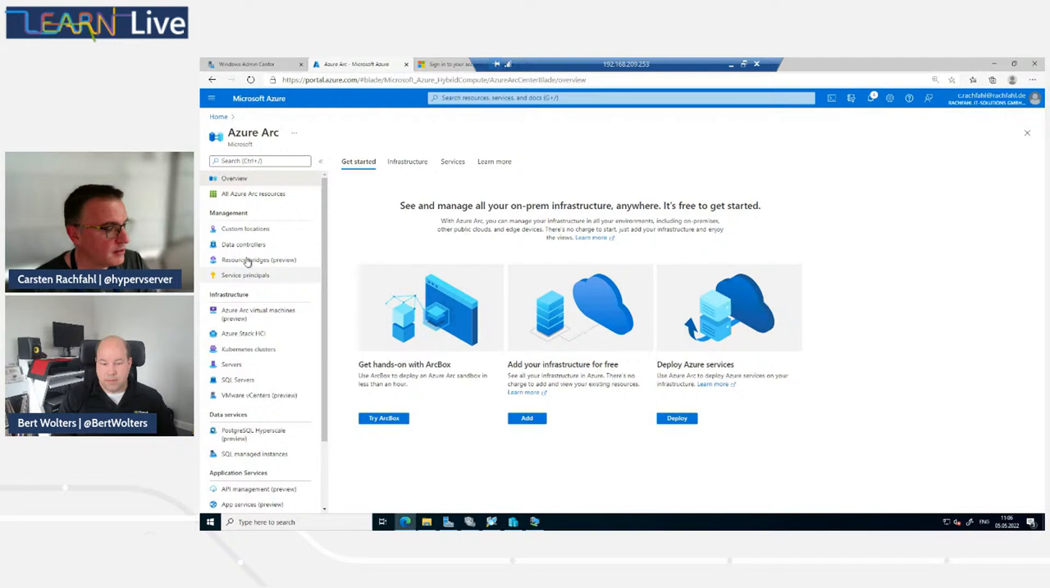I'm a Windows guy, so I love the mouse and the keyboard. So here we have the different resources you talked about, and here's already another one in preview we hadn't on our list. So there's already the VMware. We can add VMware virtualization environments over the vCenter integration, and then we can also manage all the VMware VMs.